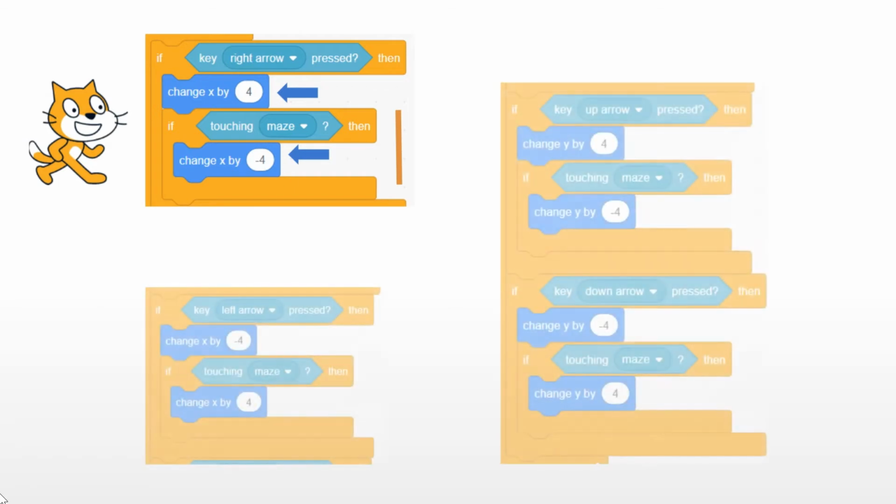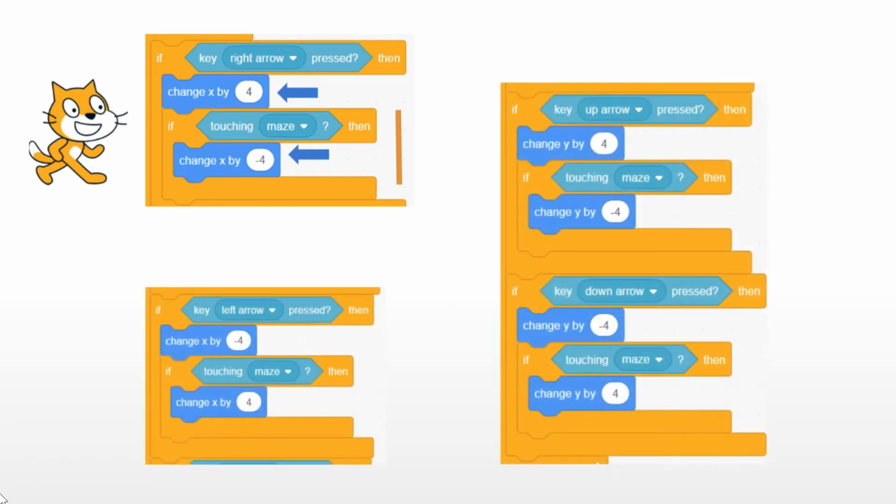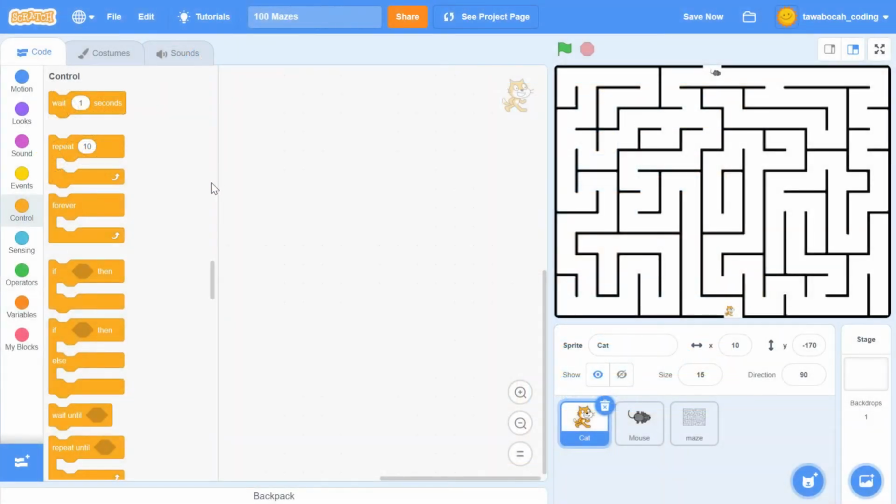So for the other movements, each one will also have an if, which function is to move the cat in the opposite direction if the cat hits the maze wall. Come on, let's make the coding to move the cat.